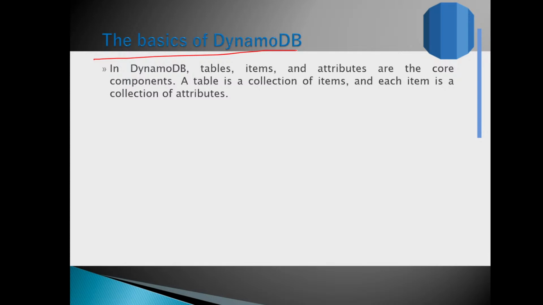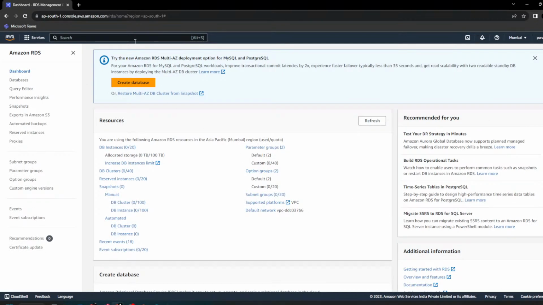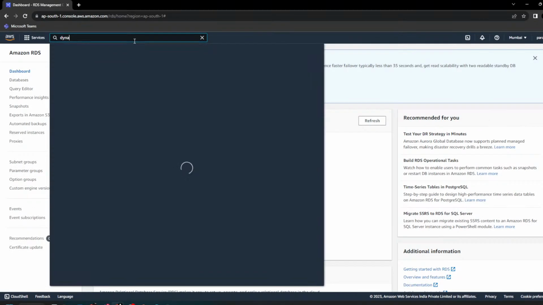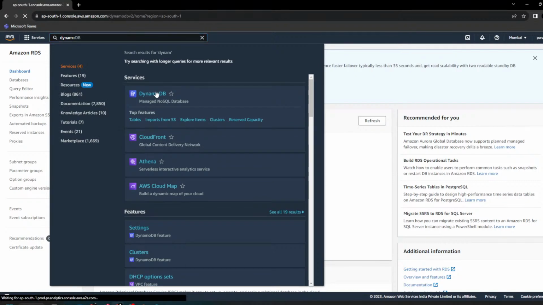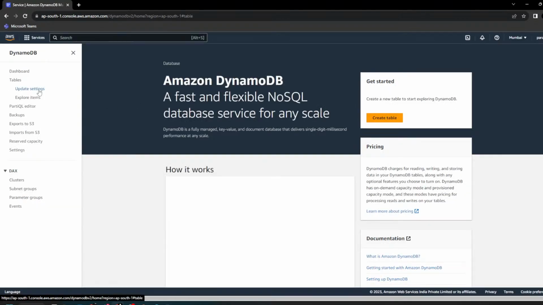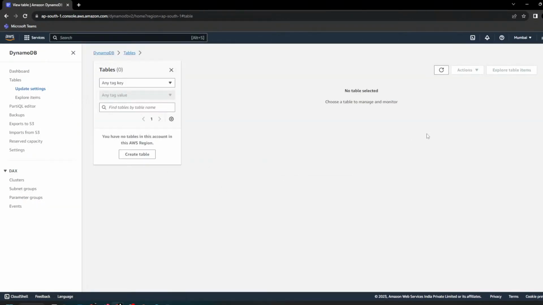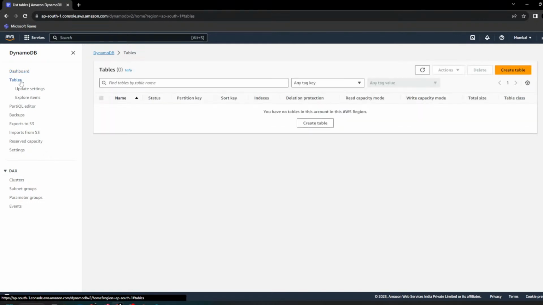So before going to the basics or in depth of the property, let me go and create and show you how you can create the DynamoDB database. So just type DynamoDB. Okay. So if you are a first time user, this is how your dashboard will look like. You will go to the dashboard, click on tables.